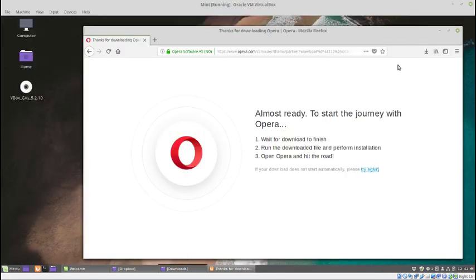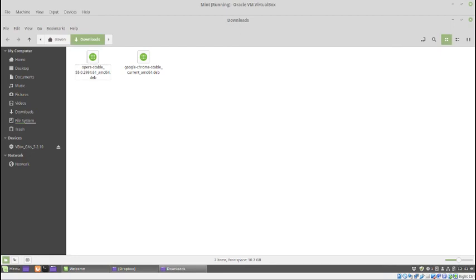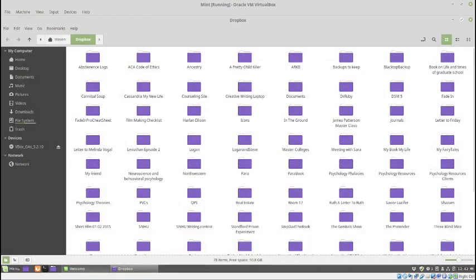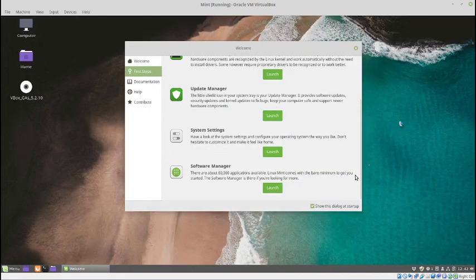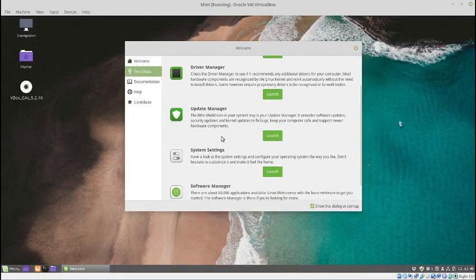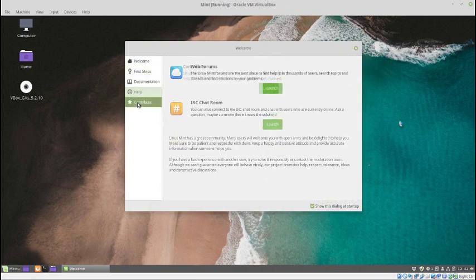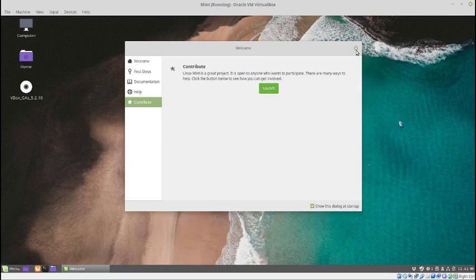Alright, so I got a couple of folders here. I'm going to close Firefox. I'm going to close the downloads folder. Okay. My Dropbox stuff. Now we're back to this. So we've used all this. Now there's also documentation, there's help, and if you want to contribute to Linux Mint. Alright, so if you want to see that every time, just leave that checked. I'm going to turn it off. I don't need any more.